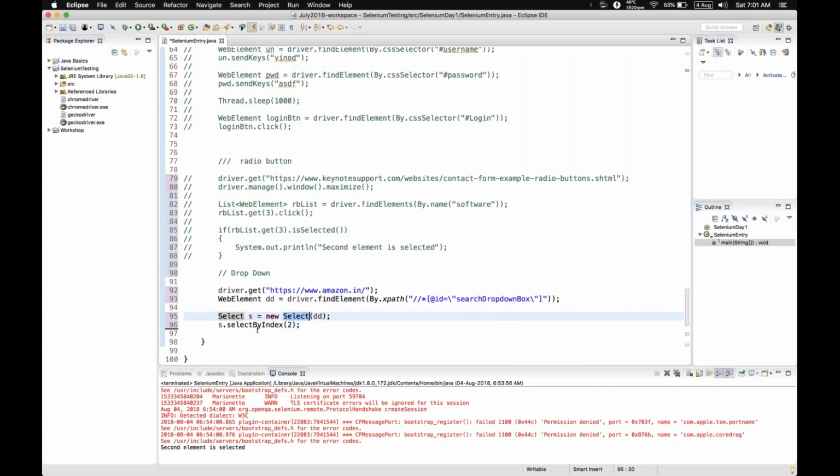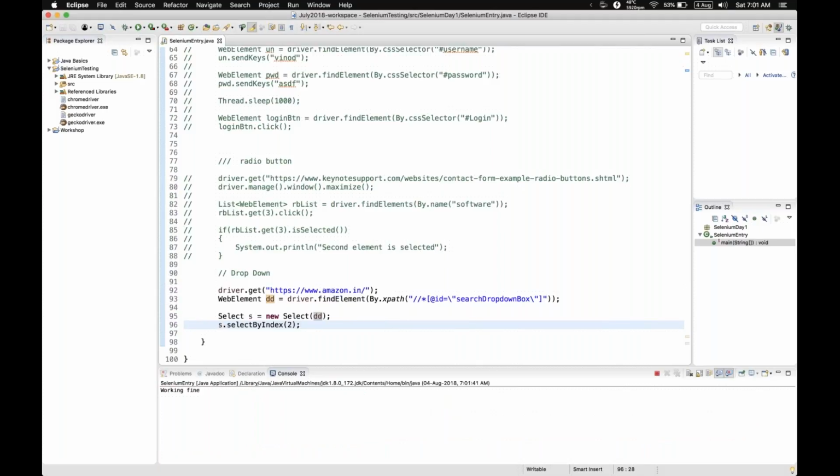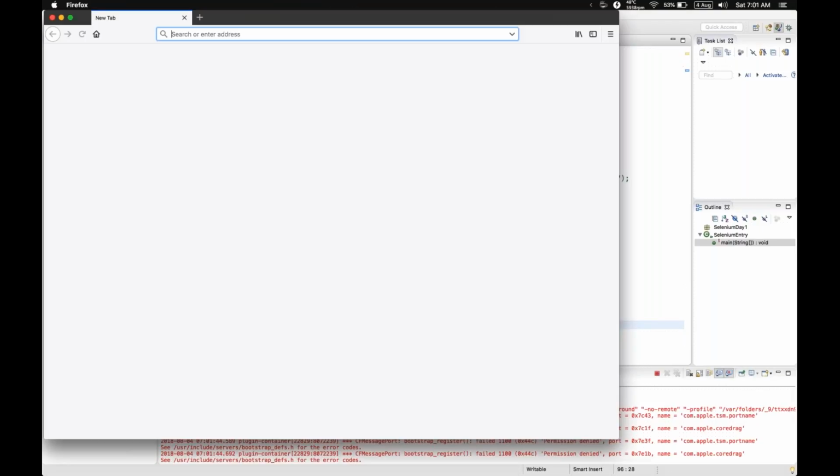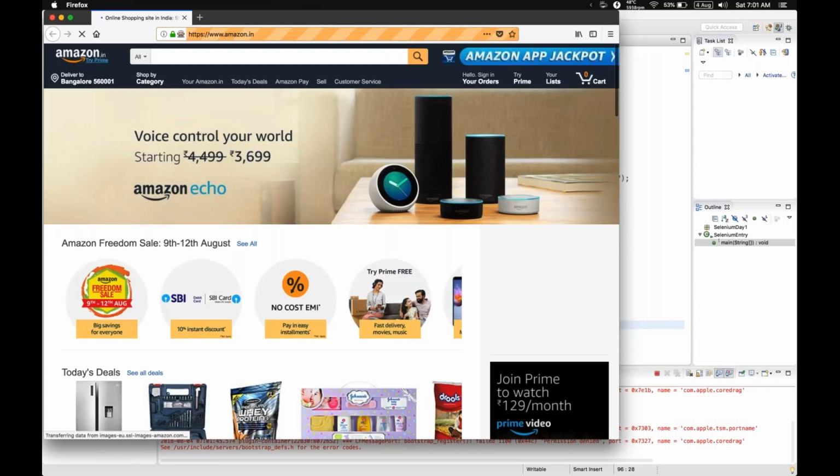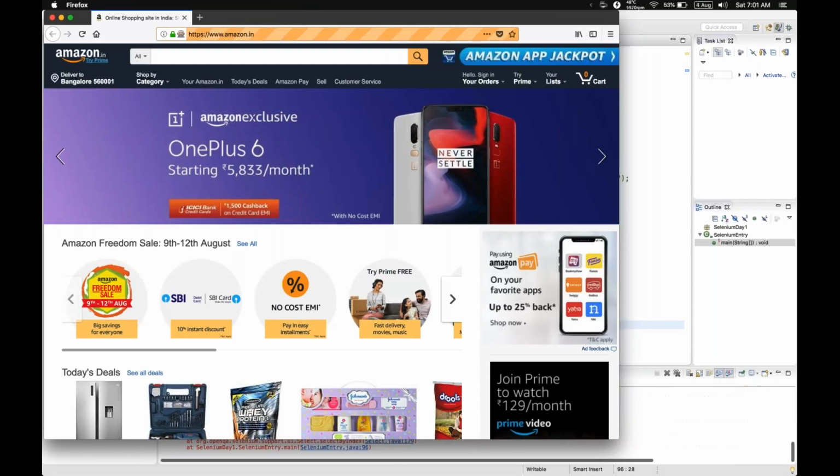So for that, I created a new select with the drop down, sent it to the constructor. That gave me a select, and I did a select by index with 2. Let's see this in action. Is select a subclass of web element? It implements or something, like what I told. It could be, it could not be. Let's not worry about its hierarchy.